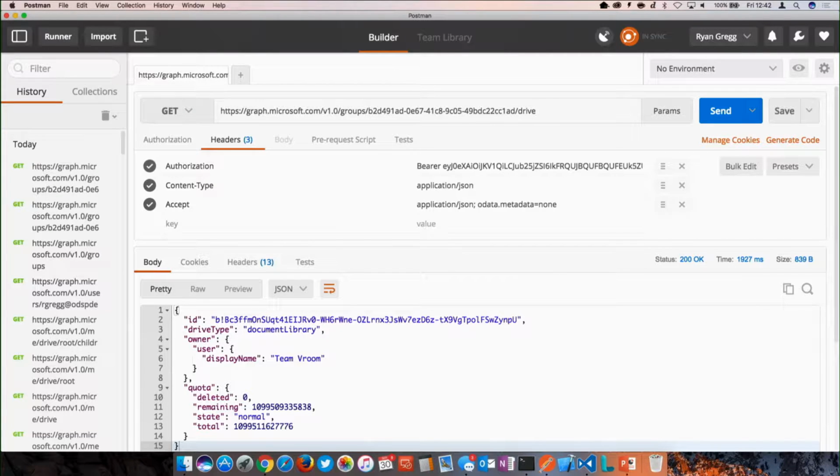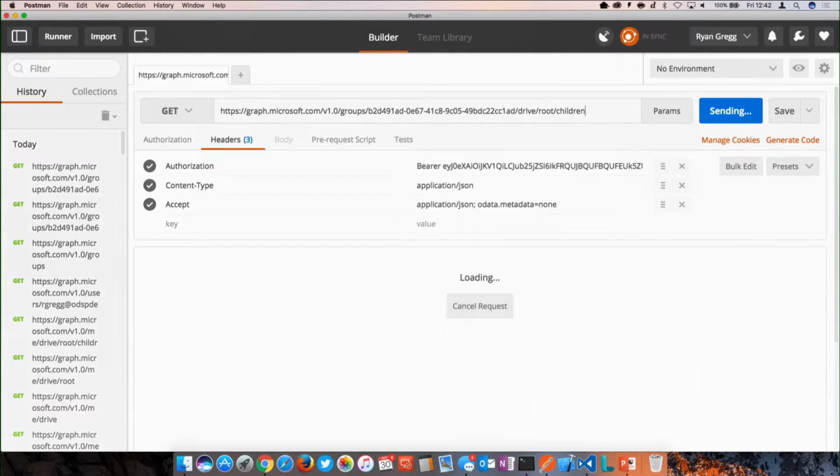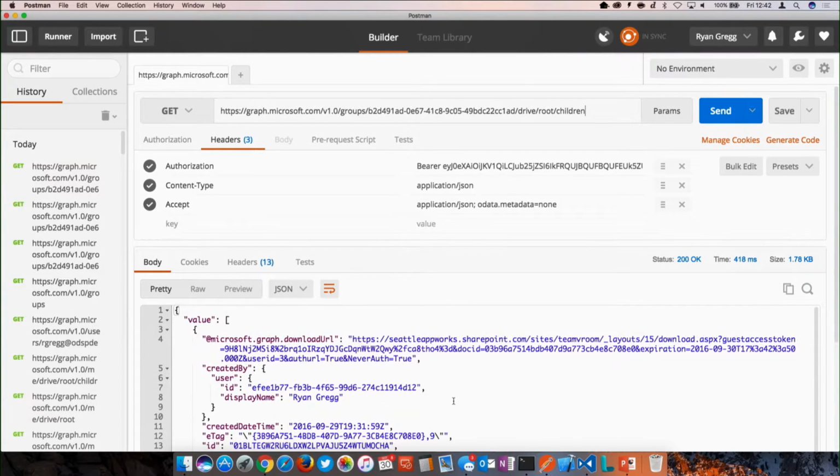So this is the set of files that are available for this team, and just like before, root children gets me access to the files that are stored in that drive, in that group's drive. So very similar shape, same API that you're using here, you just address the group instead of a user, and you're able to get to the group's content as well.